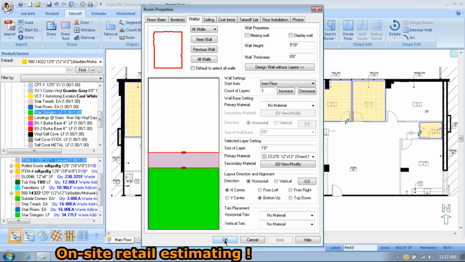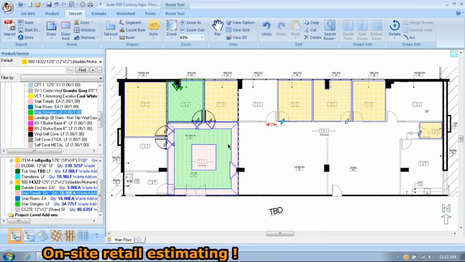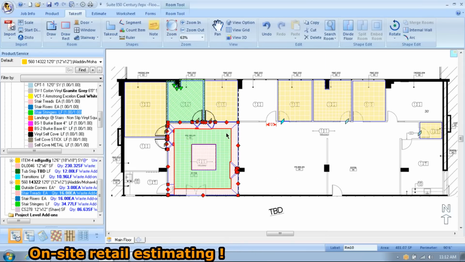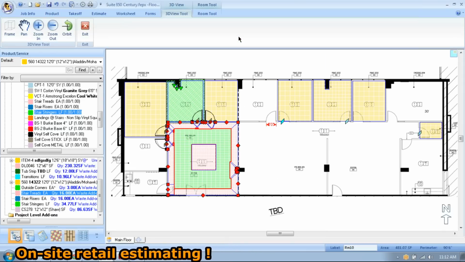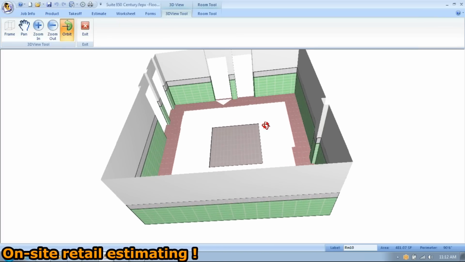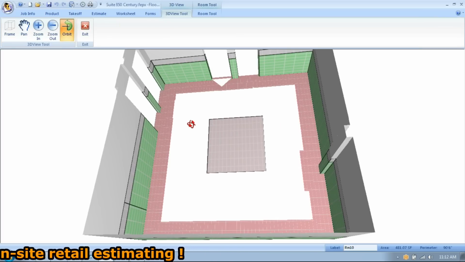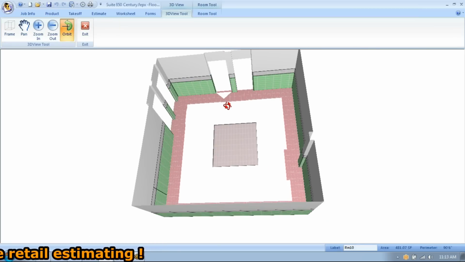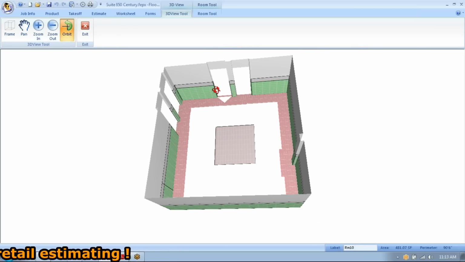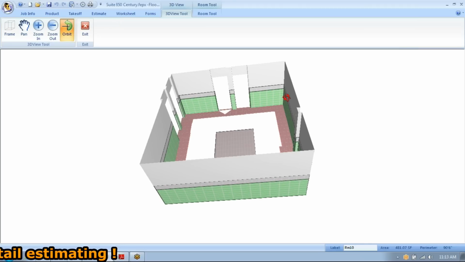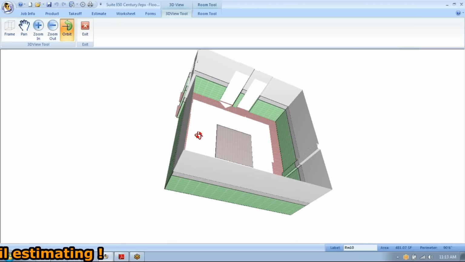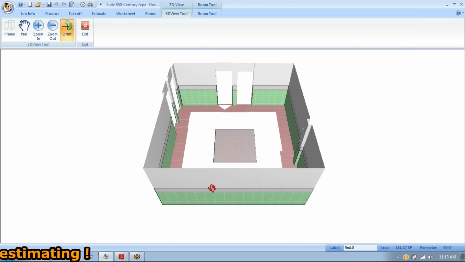Hit apply, hit OK, and we can see the 3D by just clicking in that room and going up here to view 3D. And you can see that what it did was it took anywhere we had a doorway, it took the material out. And you can actually move this around, see all the walls with it.